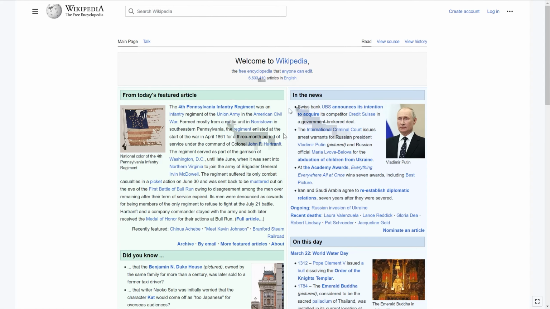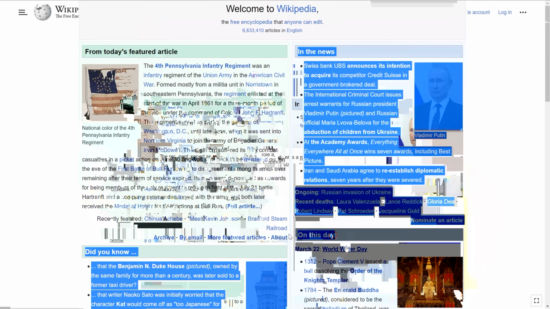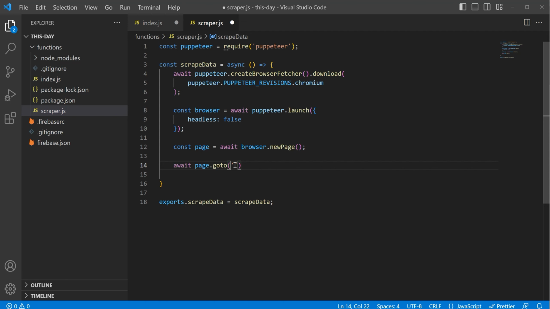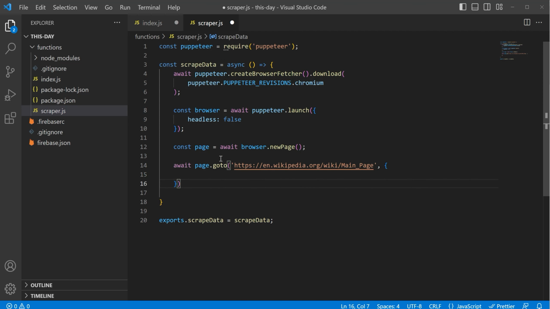So this is the page that we're gonna scrape the data from. As you can see, they have this on this day section, and we're gonna scrape from that. So just copy this URL and let's paste it here. And we wanna wait the entire DOM to be loaded because we wanna make sure that all the divs and the texts that we are gonna scrape are there. So pass in this flag, wait until DOM content loaded, like so. Let's save this file and let's run to see do we have it set up correctly.